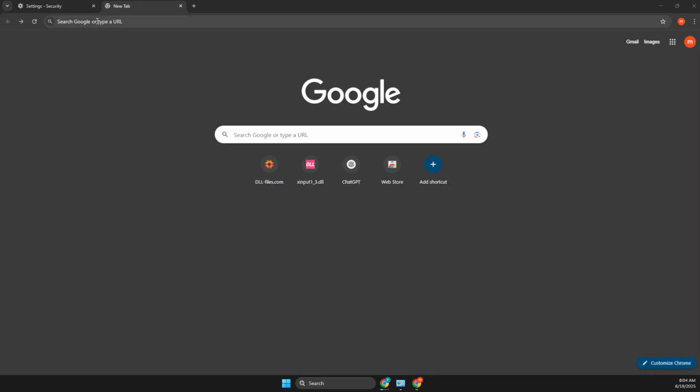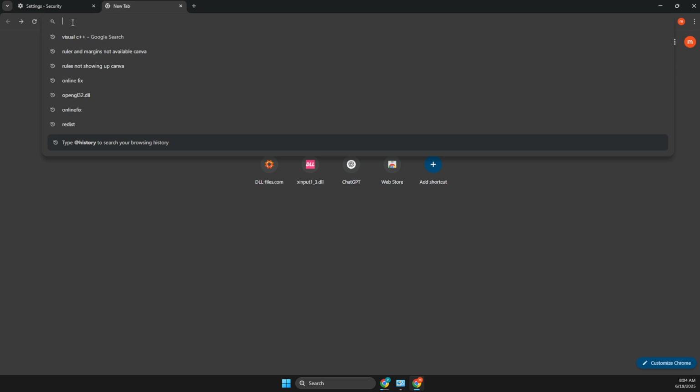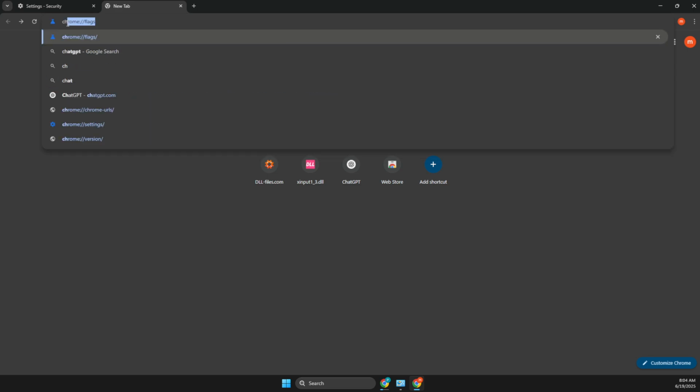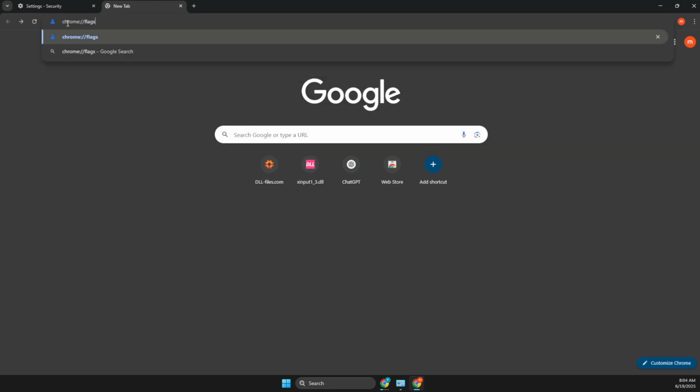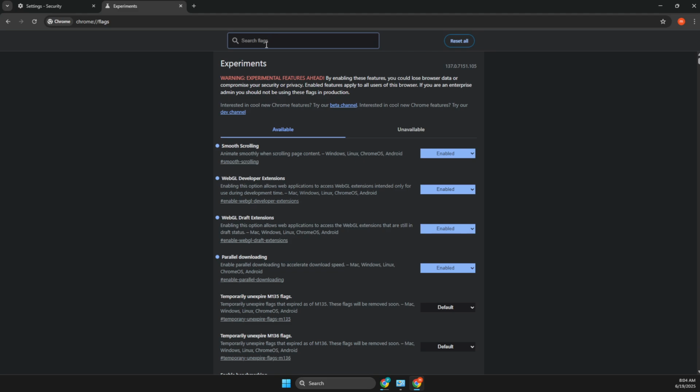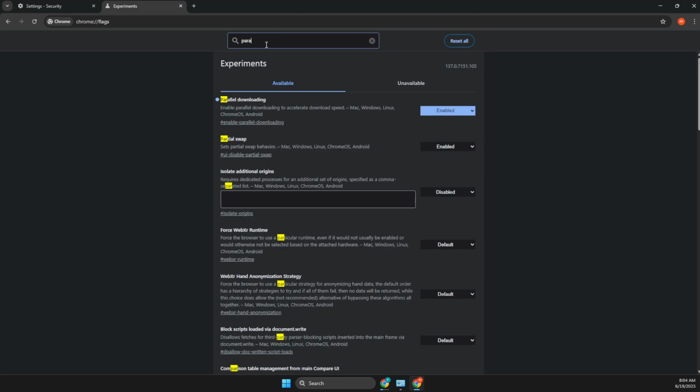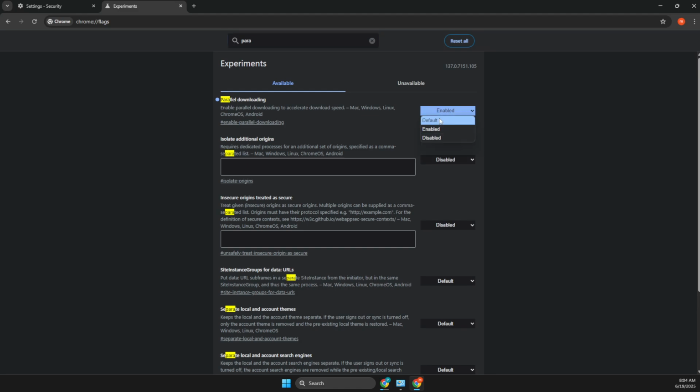Then go to the browser's address bar here, and write chrome:// and flags, right? Then in the search, you just need to write parallel and make sure parallel downloading is enabled.